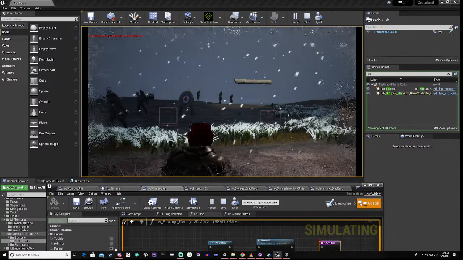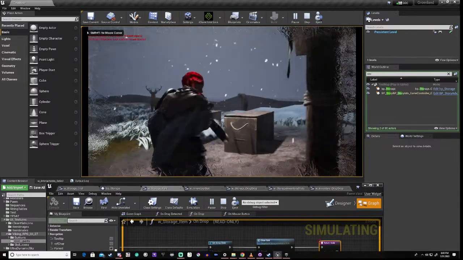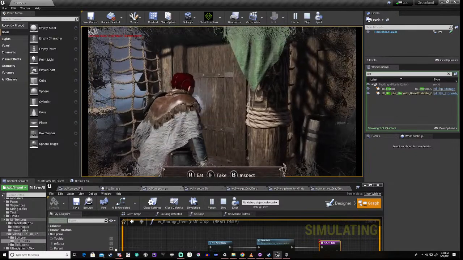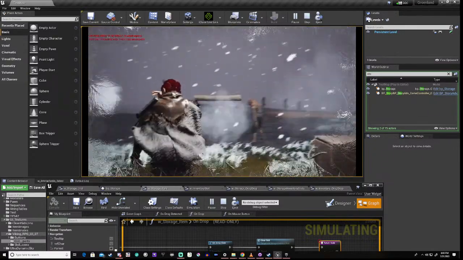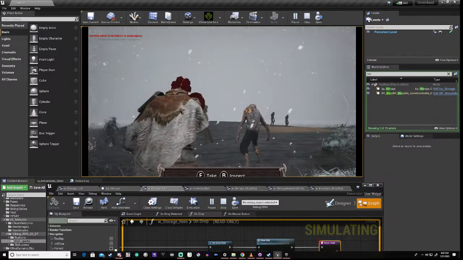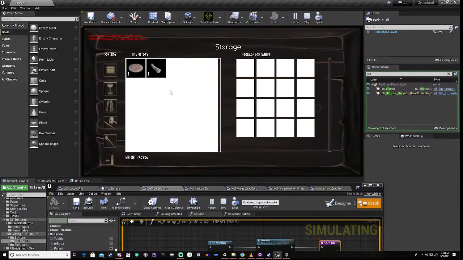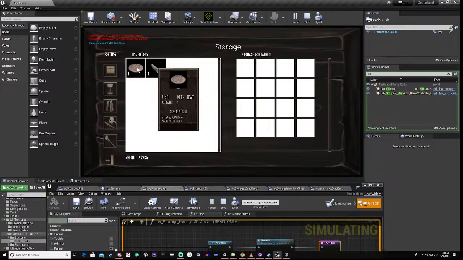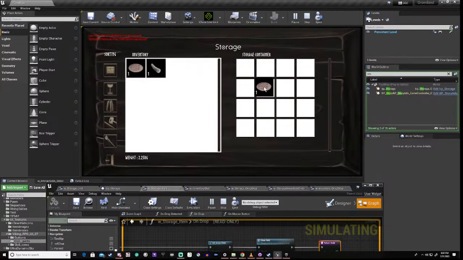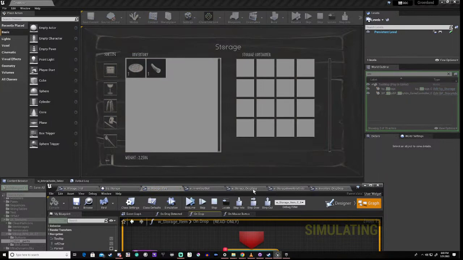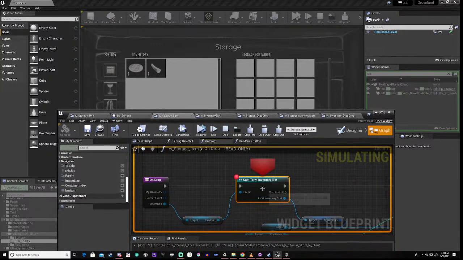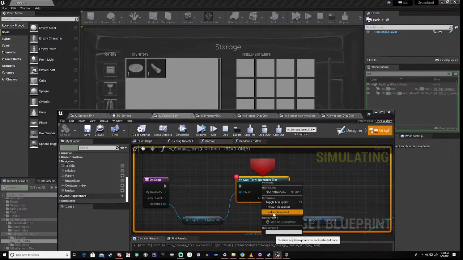Okay, so we can go up, we can pick up something, we can pick up that, then we come over to our storage container, then we can drag this into here, right, and you'll see that that fires off our drop here. Okay, we're going to disable this.